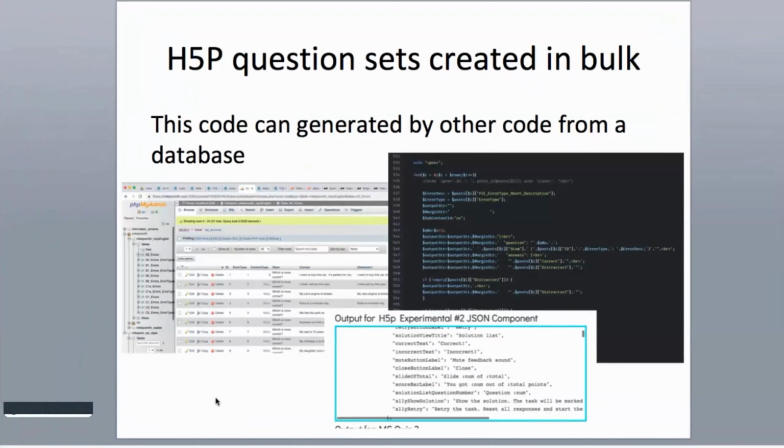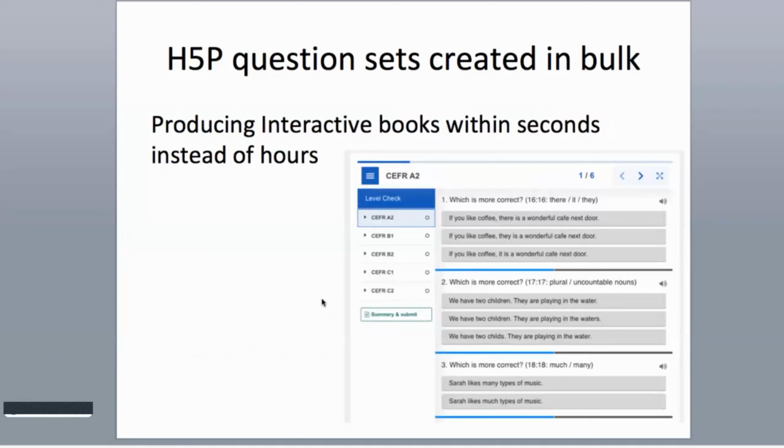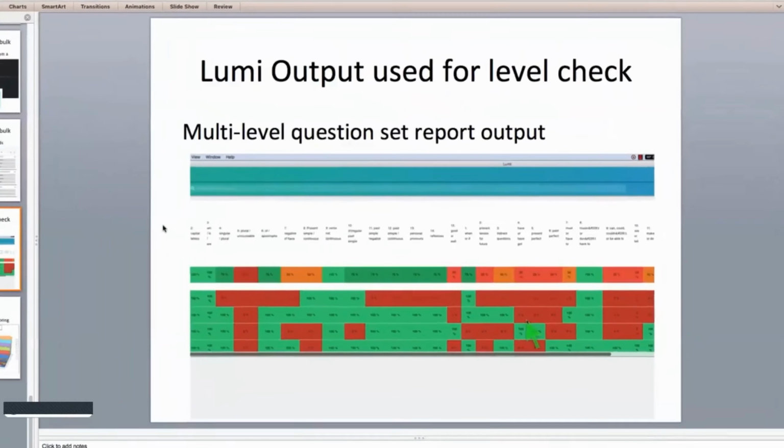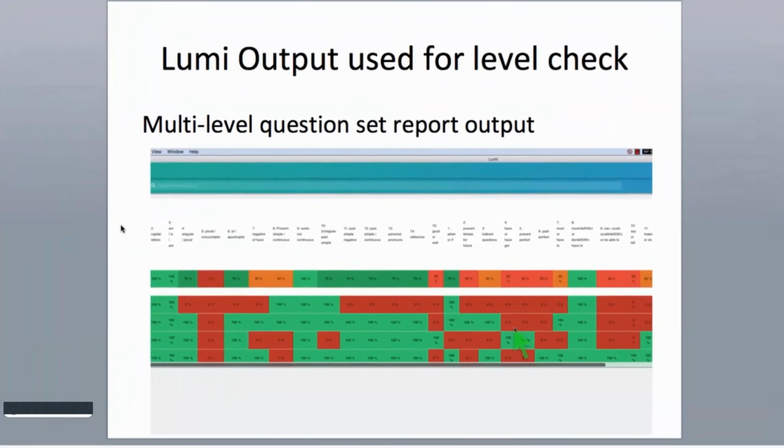We've got our question sets in a database so that we can store them efficiently. And then we've got some program code, which in turn creates the H5P code. And what that means is that we can create interactive booklets in H5P format in a very short period of time, efficiently, and avoiding a lot of the errors associated with repetitive tasks. So what this means is that you can create test after test after test at similar levels of difficulty, and then use Lumi's output to visually plot a student's strengths and weaknesses.